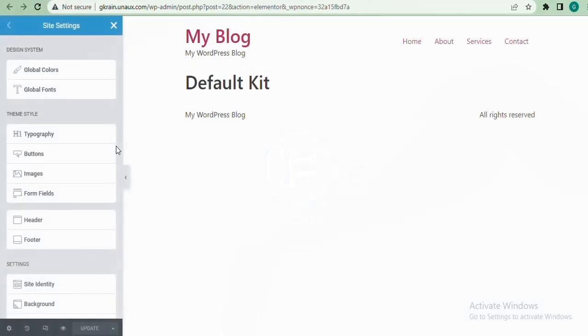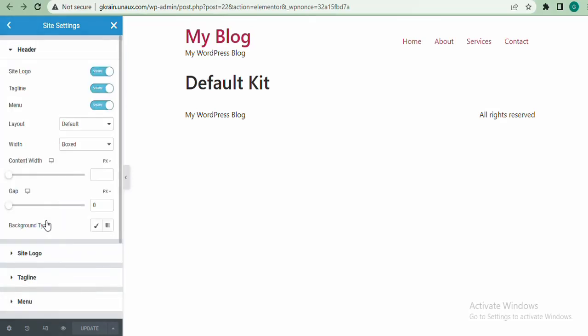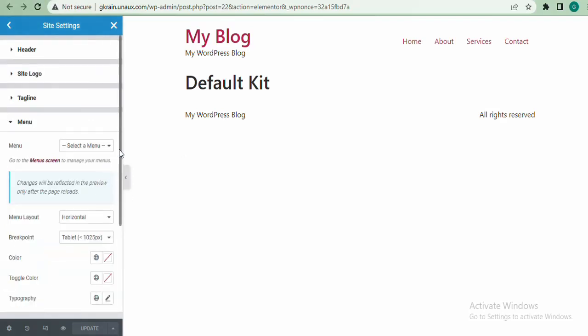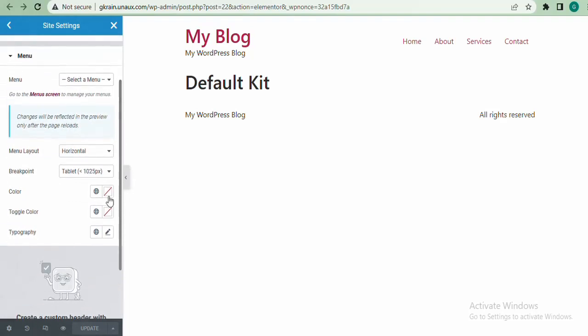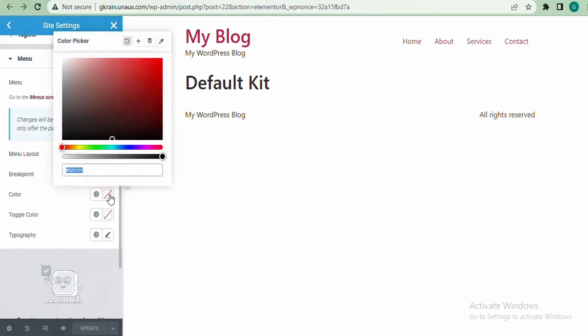So now this is our default header and footer. What we want to do is click on header here, and then change this color to the green that we are actually using in our website. Then I will come to where it says menu, then come down here to where it says color. Here I can change the color of my menu. I want to be accurate with the type of green it is.